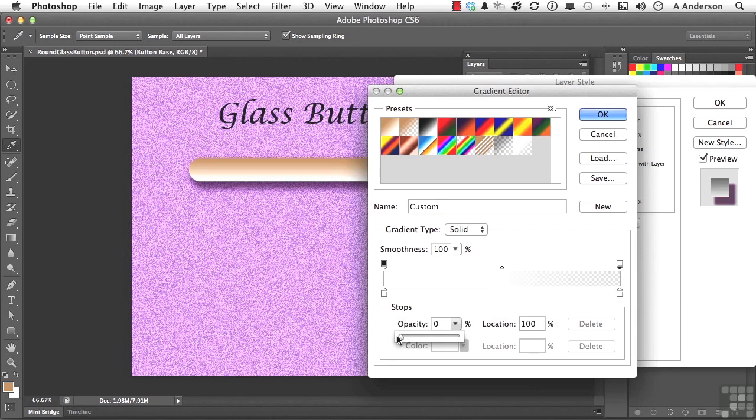Now you can see your other color coming through. It doesn't matter what it is, but it'll come through because we now have transparency on one side and a full white on the other. Let's save this just in case we want it again.